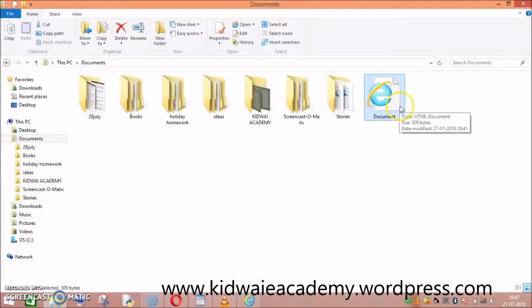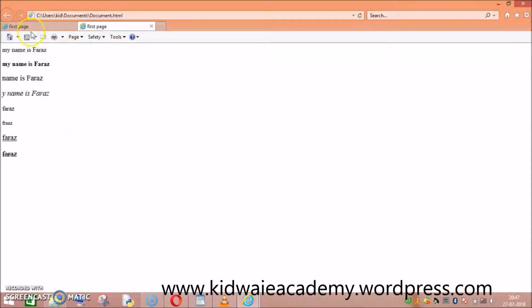So friends, now let's see our page. You see, this is the message displayed in the normal P element. Now this is the bold text. This is again normal text. This is italic text. This is big. This is small. This is underlined, and this is inserted. This is deleted text.